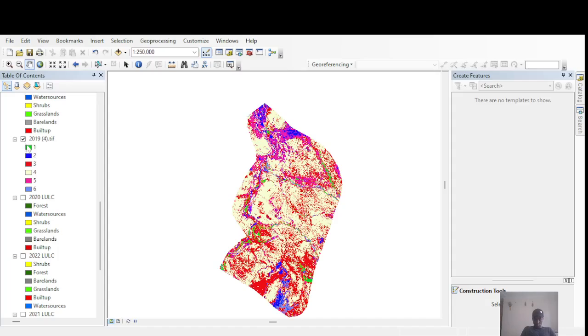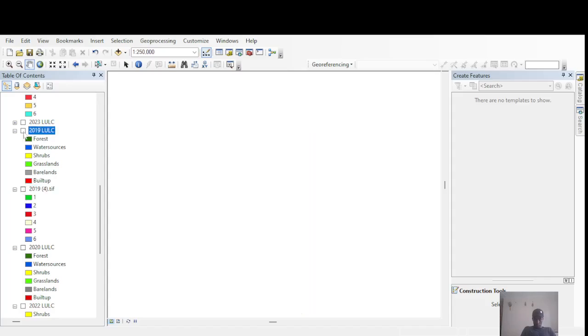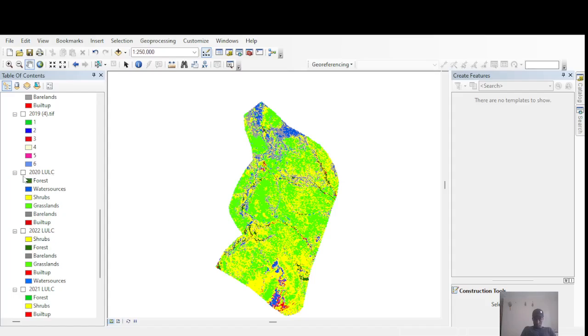Of course, the value and the color represented the actual land use land cover for that specific year. So you can see the water sources, the forest, shrubs, grassland, peatlands, and hilltop.